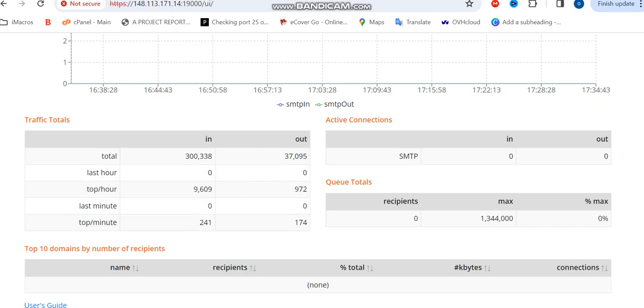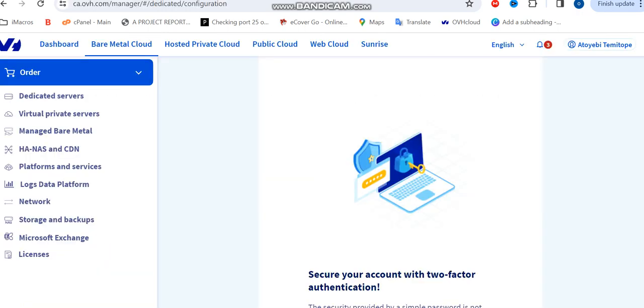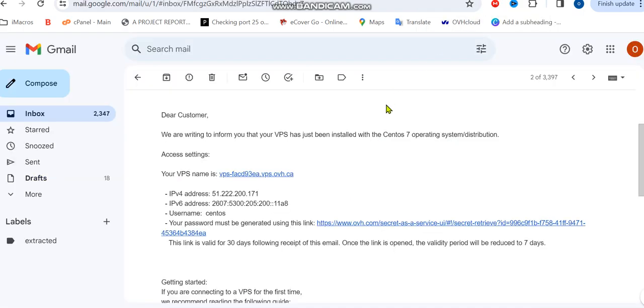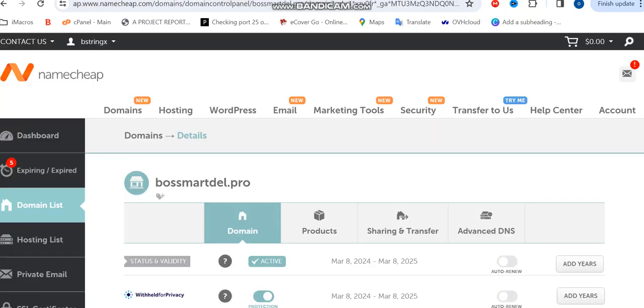So guys, you know the requirements, and the first requirement we're going to need here is the VPS, which is the Set7. You can get your VPS on OVH Cloud or on Contabo. After this, you need a domain. You can get your domain from Namecheap or from anywhere.